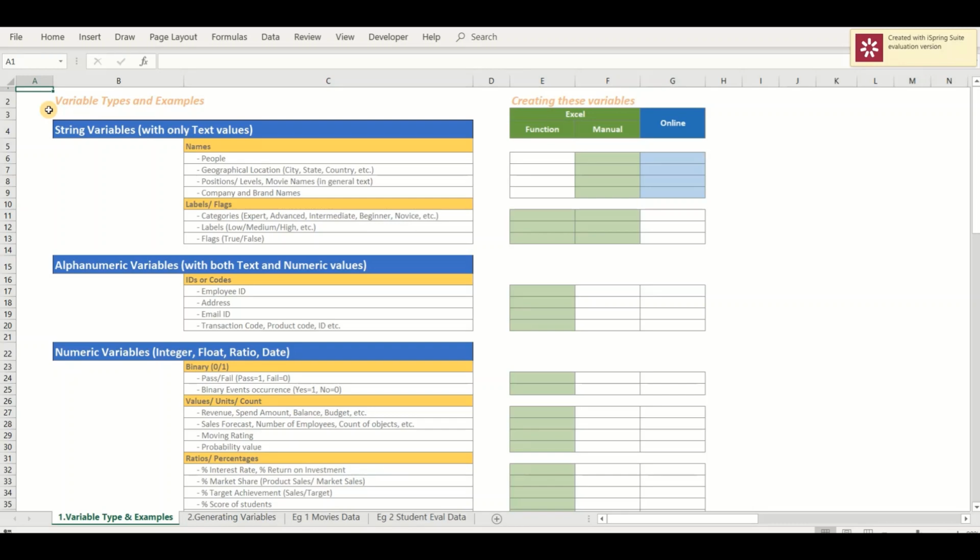Next is the alphanumeric variables, which is a combination of both numeric and text entities. Some of the most commonly occurring alphanumeric variables are employee IDs, which consist of both text and numbers, and addresses. Even the email IDs have both text and numeric values.